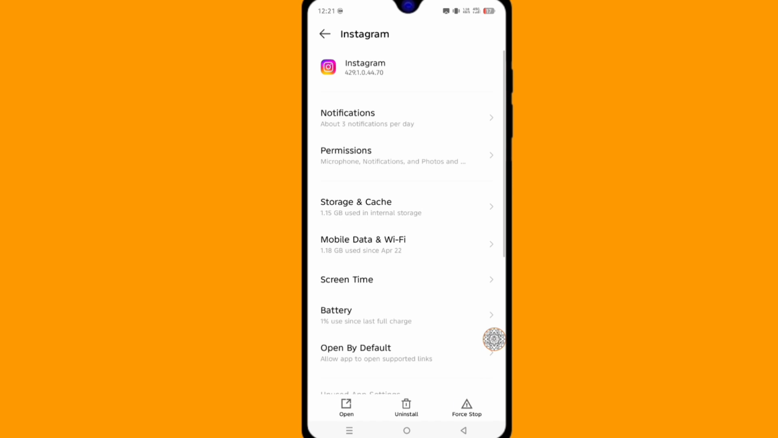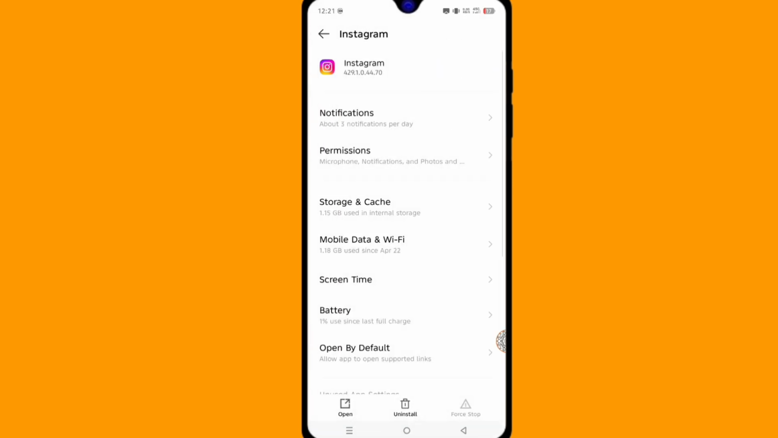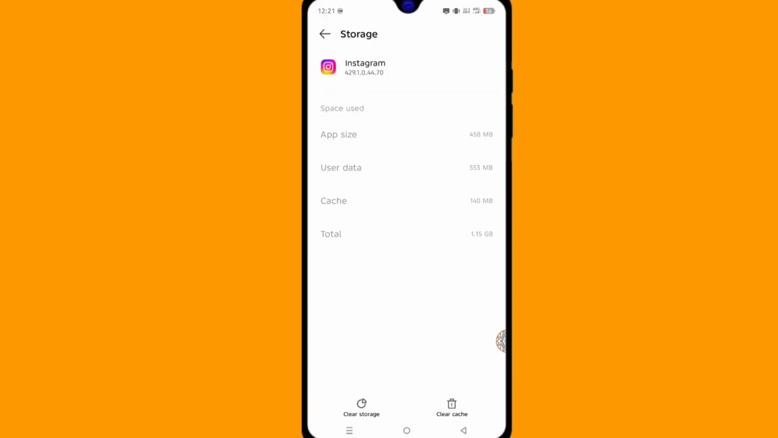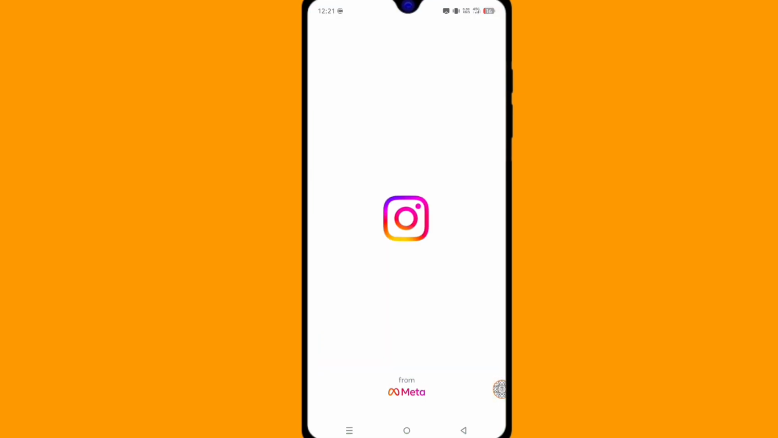Tap on force stop. Tap on OK. Tap on storage and cache. Tap on clear storage. Tap on delete. Go to Instagram.